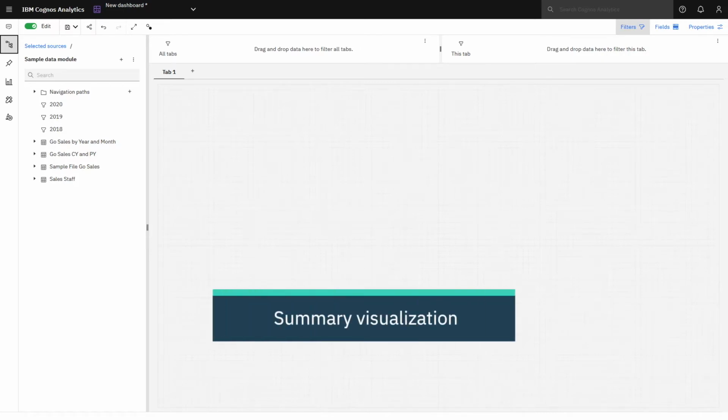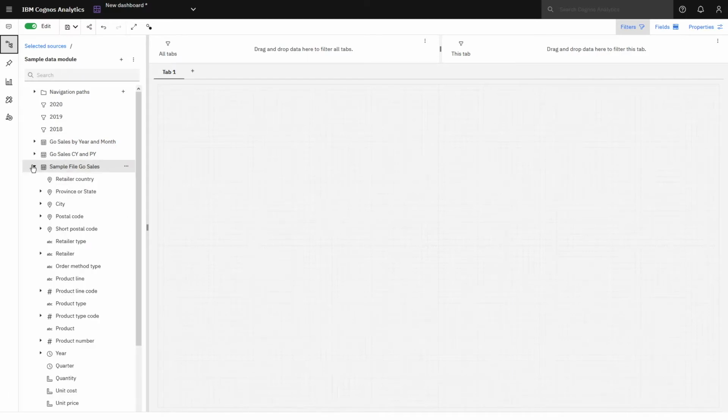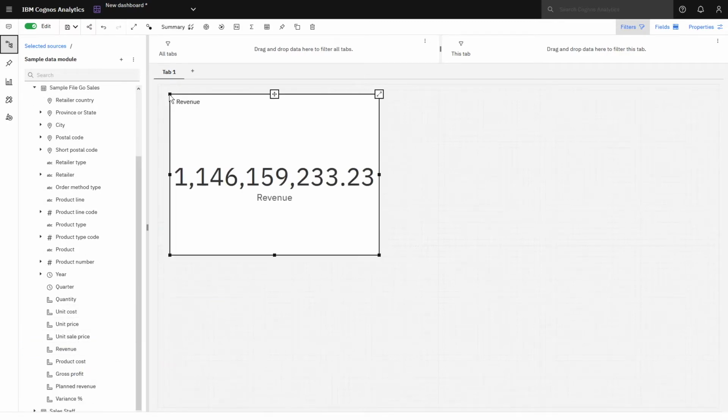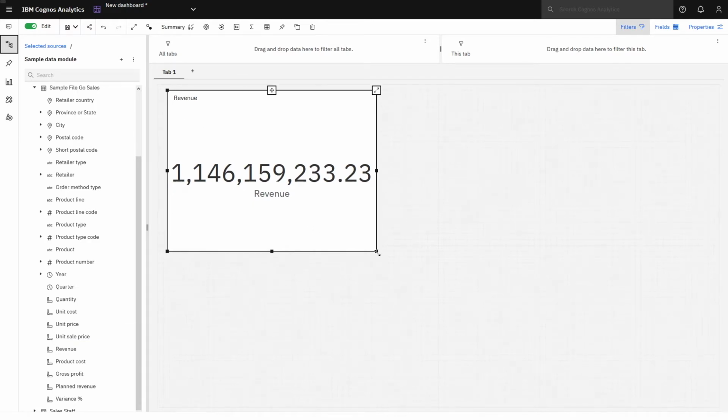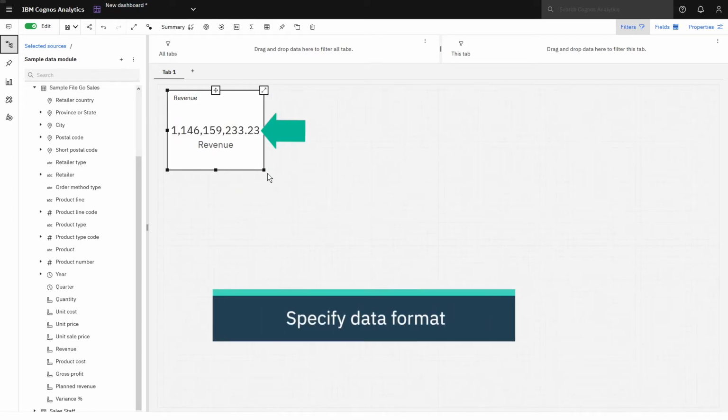To create a summary visualization, in the Sources panel, open Sample File Go Sales and drag Revenue onto the canvas. Resize the visualization to make it smaller. This is a really big number, and we can format how it is displayed.